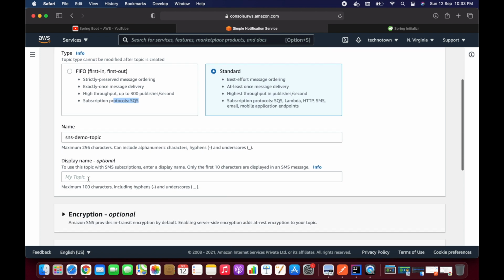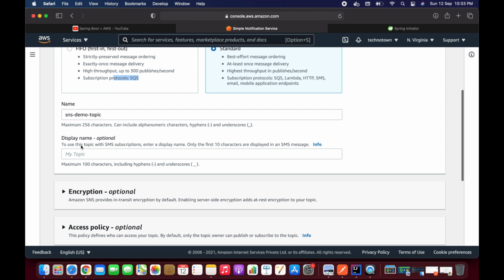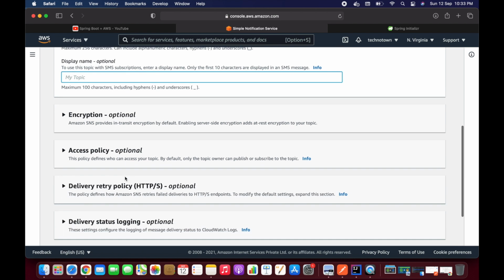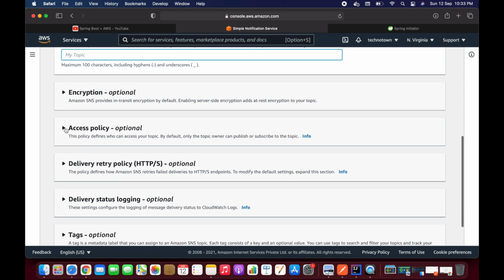Let's come down. Here we have a name, this is the display name. If you want to provide one, you can provide it here, but this is optional, guys. Coming to the encryption, if you want server-side encryption, you can just enable this. After that we have the access policy, like who can access your topic. By default, only the topic owner can publish or subscribe to the topic.